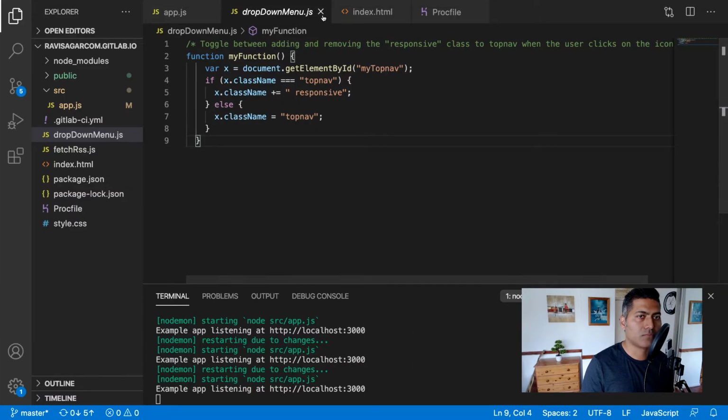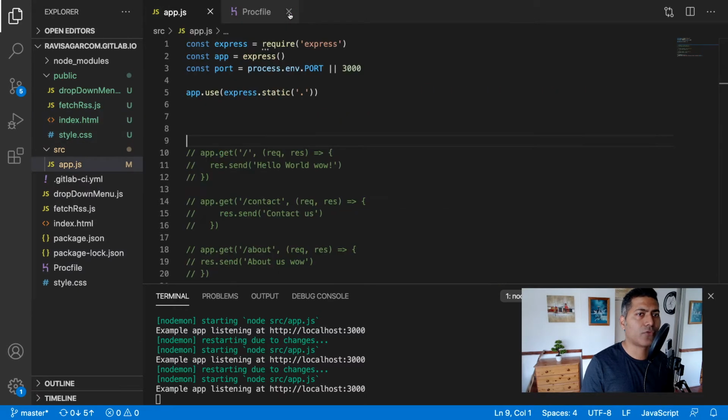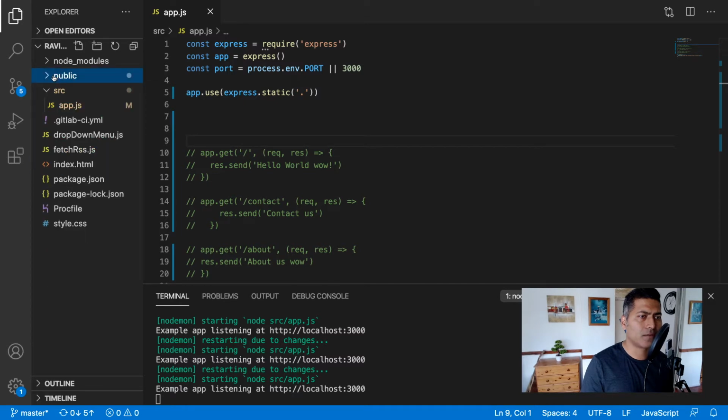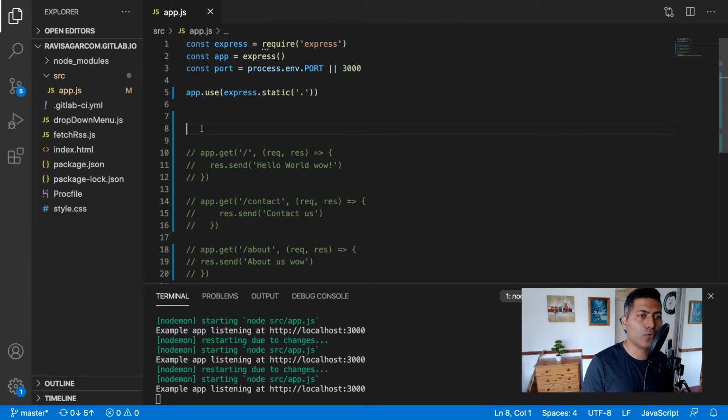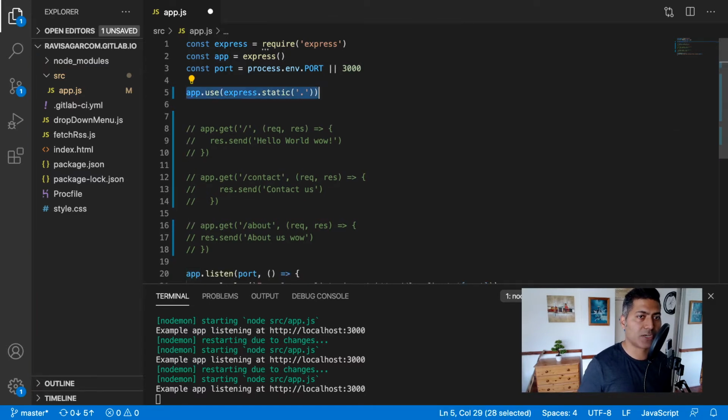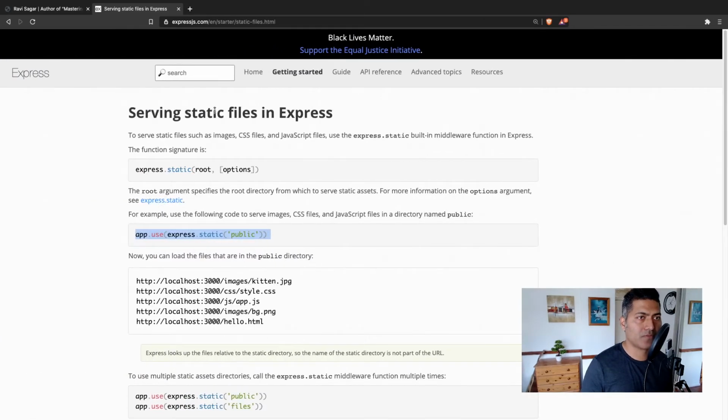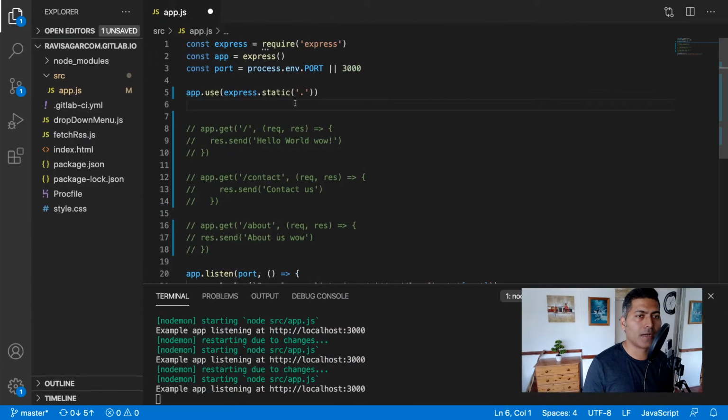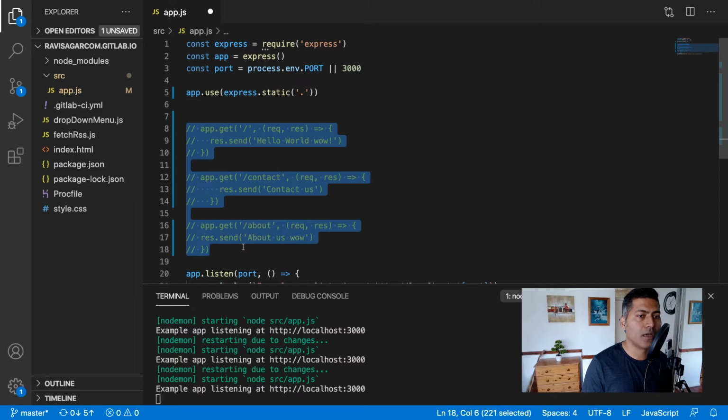So for the sake of this example, I will probably delete the directory called public, which I don't really need, to be honest. I already have these files in my root directory, and in my code I will add this line which I copied from the Express website. You can simply copy this line and paste it here. What I have done here is I have commented out the paths.